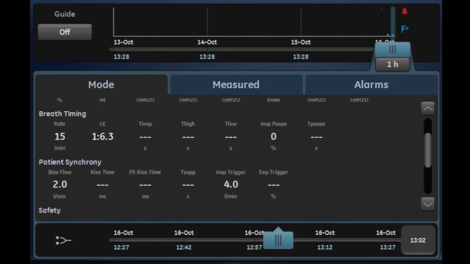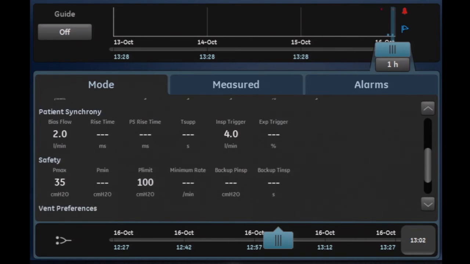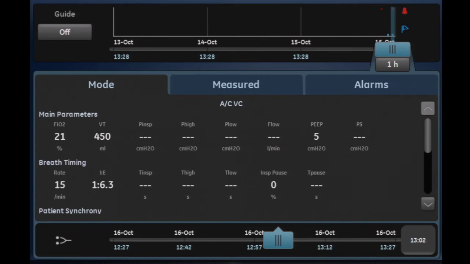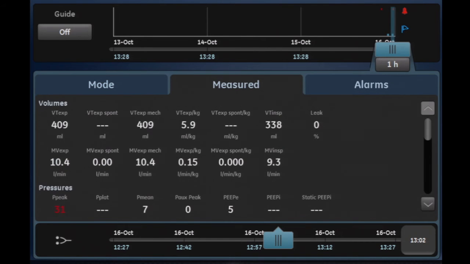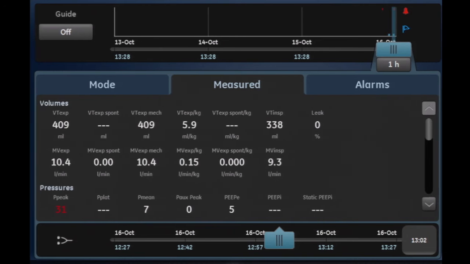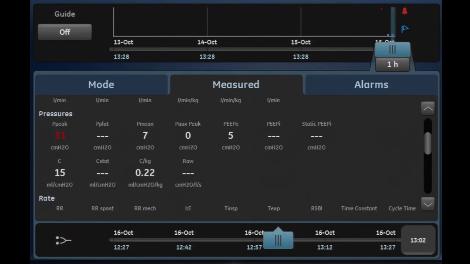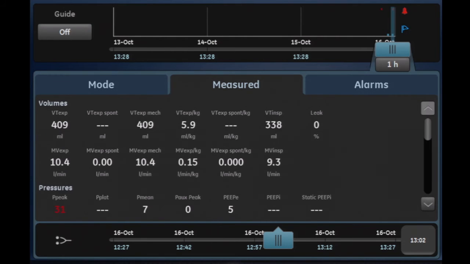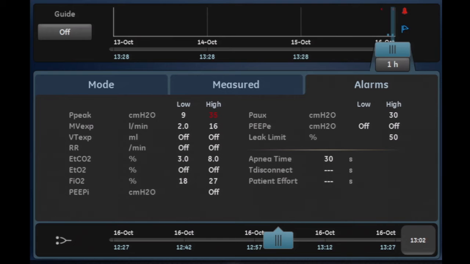So I have my mode with all the settings of the mode of ventilation at that time. I can also look at my next tab, which is my measured values. And as you notice, in the left-hand portion at the bottom, there's my alarm in red, and it shows I've met my alarm threshold. And in the next tab, you can see where my alarms are set. So that's kind of like a little ventilator check at that point in time.